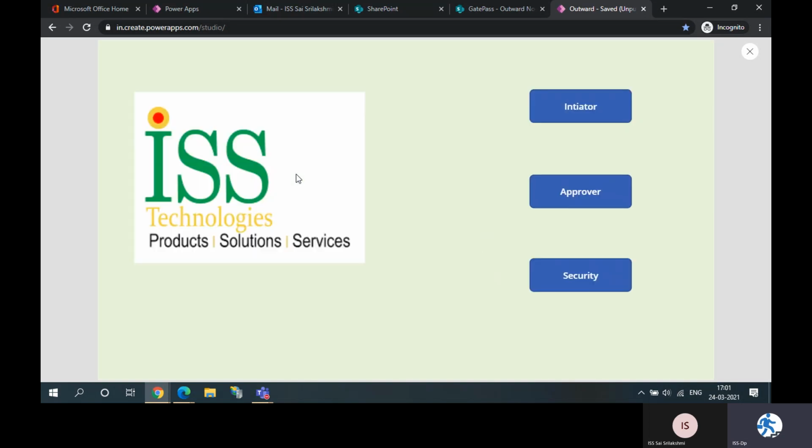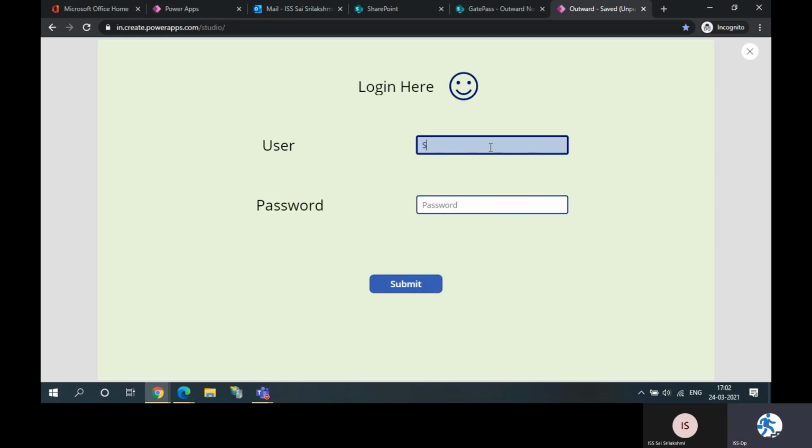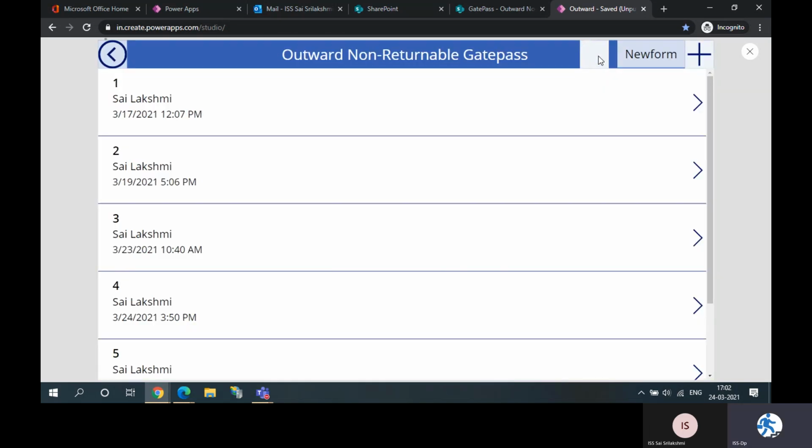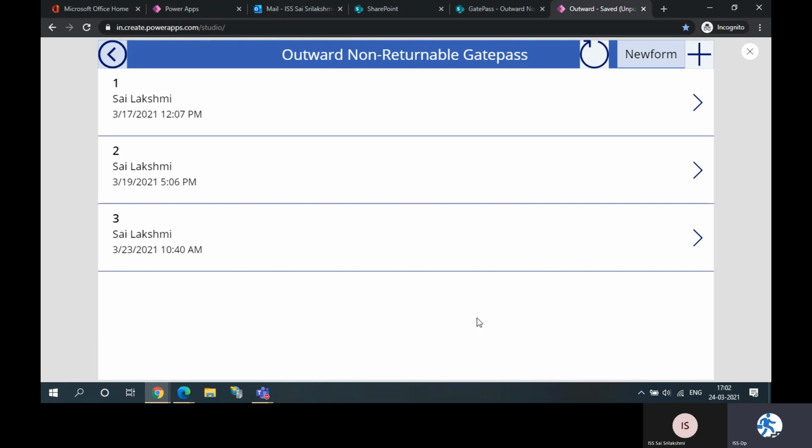For demo purposes, we have created all the users in one screen, but actually this application works on a role basis. First, as an initiator, I'll initiate the process. Once I log in, I can do an Active Directory integration also, which is in the roadmap. So I'll take a new form.